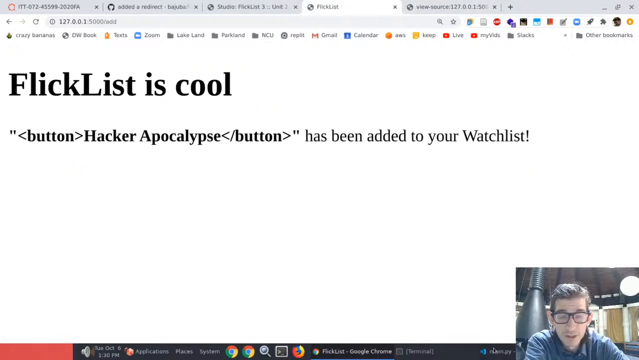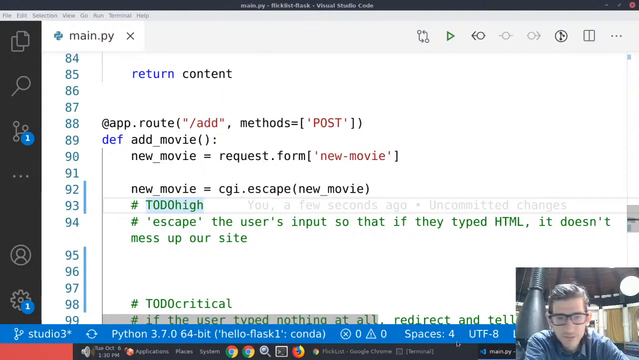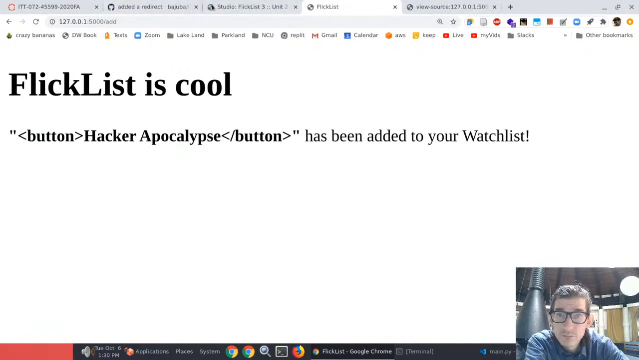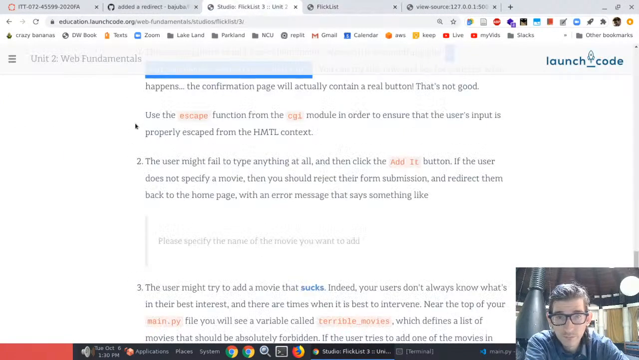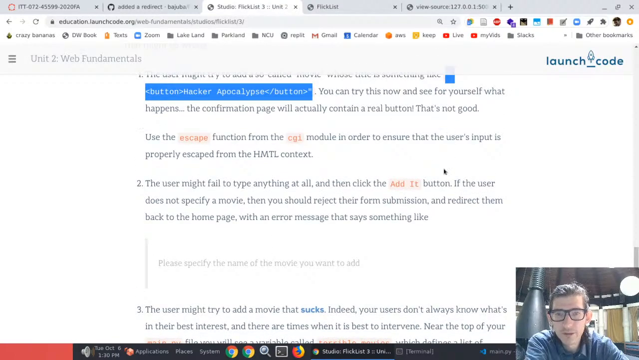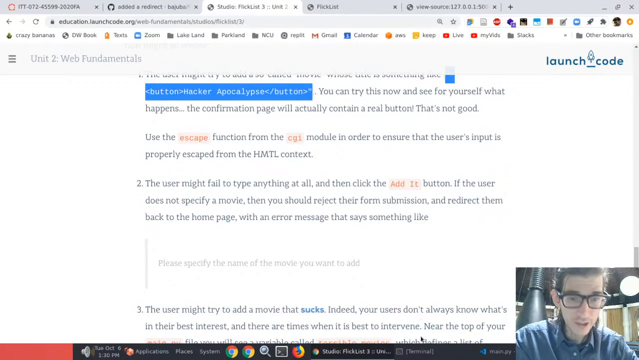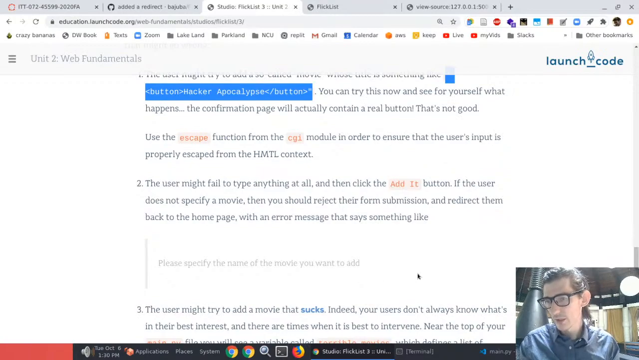So there we go. We fixed the add movie validation. All right, at least in terms of getting rid of HTML, or according to this, HMTL context. That's just a typo. Okay, so we made a change, we tested it, it worked. Time to commit.